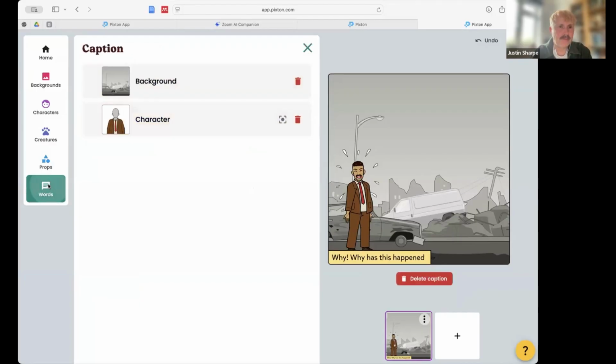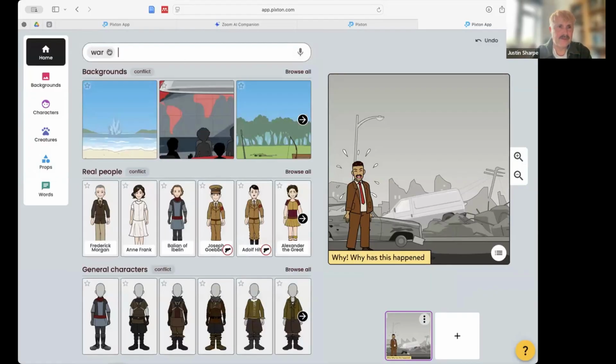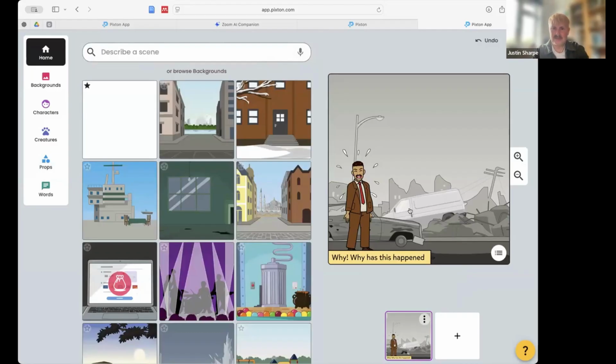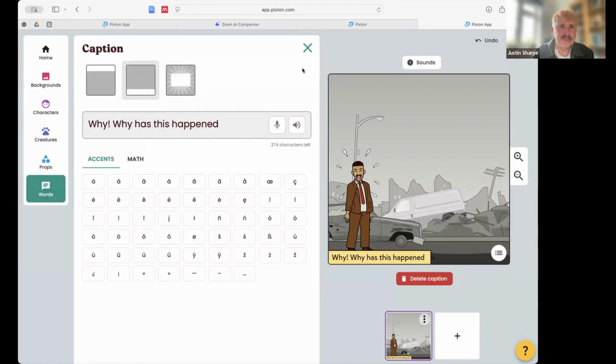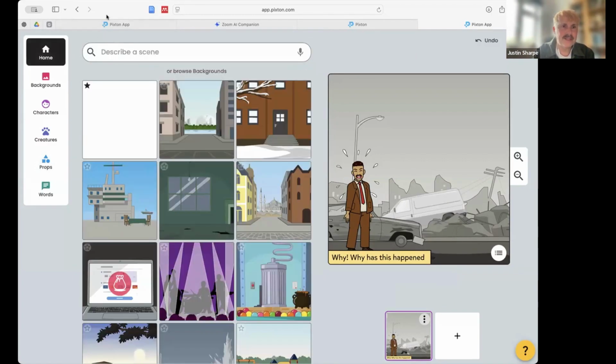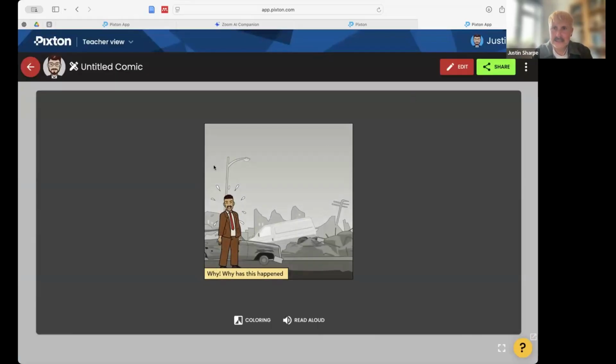Or you can do the same for the character as well. What we've still not got though is the words thing here, because it's kind of bothering me. Whenever I've done this before, and you've seen the comics that I've shown you as well, there are speech bubbles. And that just comes from clicking words, and it's kind of worrying me that it's not doing that.